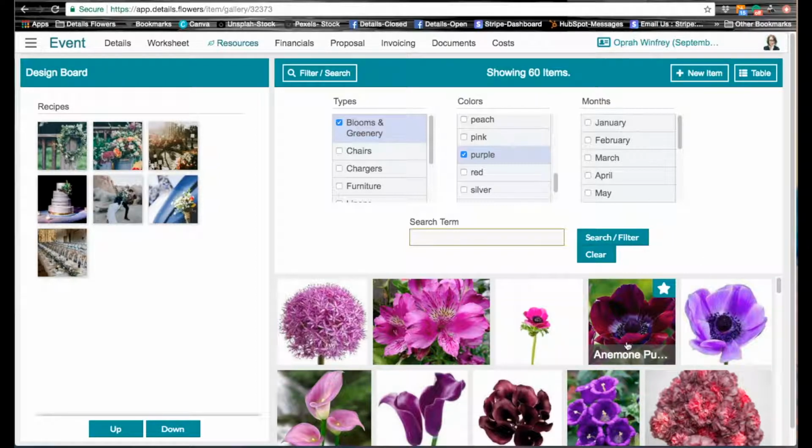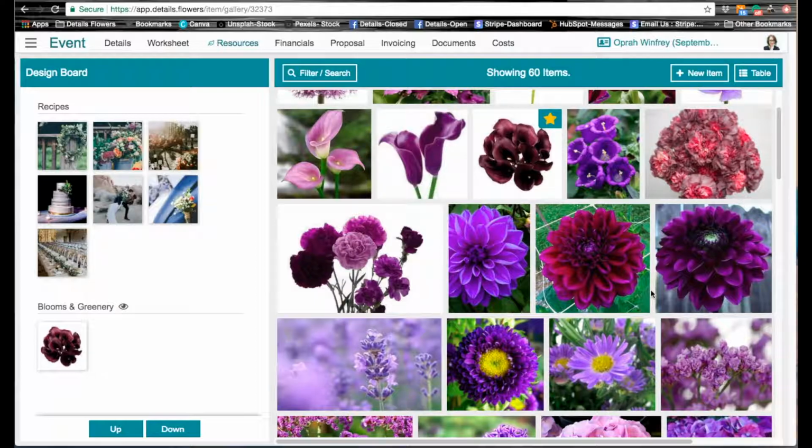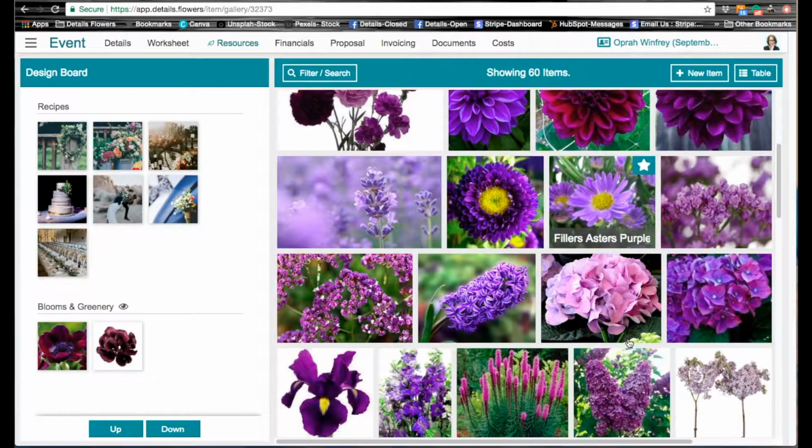Now, as you can see, I can't really see a lot down here. What you can do is click Filter, Search again, and it's going to hide those filters. So now, really fun to do with your client is go ahead and star the blooms that you would like to use right to that design board.